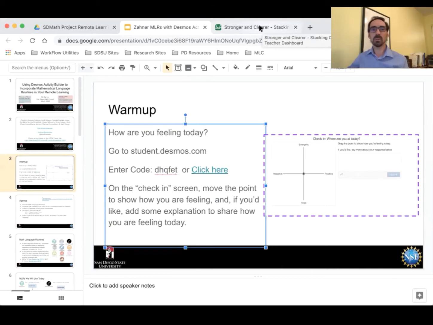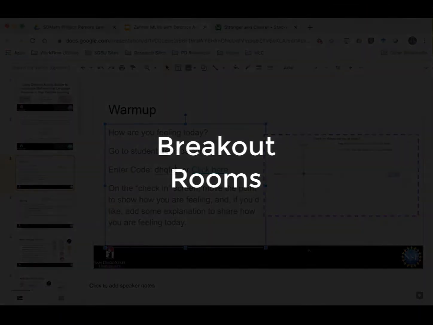And while we're doing that, I'm going to randomly assign us to breakout rooms. So if you get stuck and you're not sure what to do, you can ask folks in your breakout room. So let me open up those breakout rooms. And we'll try out the breakout rooms and going to student.desmos.com and following that.